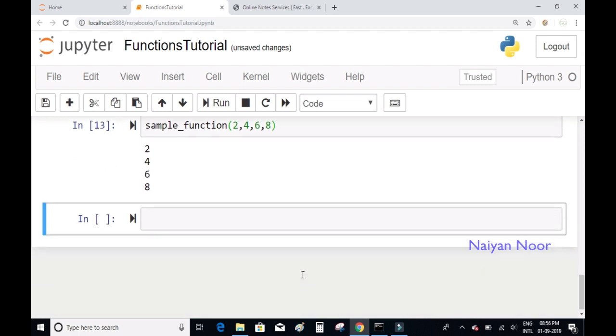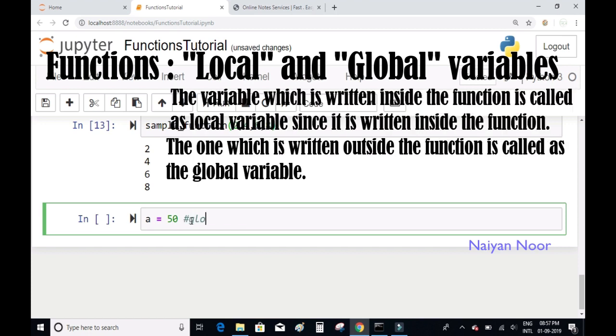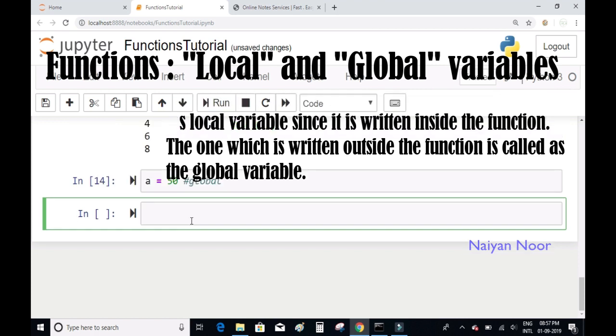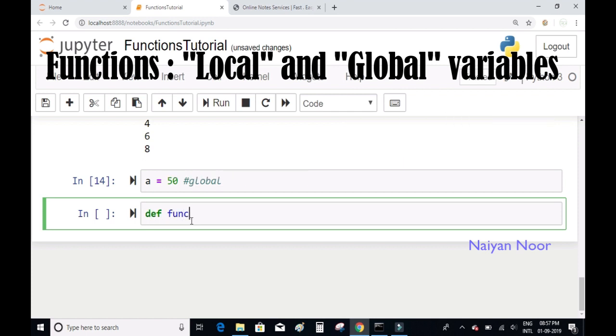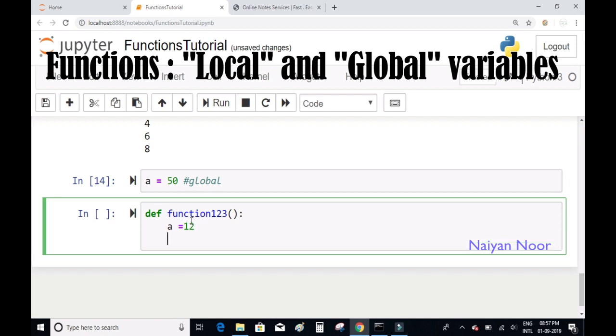Okay, so now let's talk about the local and global variables. Let's see an example to understand this. I'll define a variable a equal to 50. This is called a global variable. If a variable is written outside of a function, then it is a global variable. Now let me define a function, function 123, and then I'll say a equal to 12. Okay, and then I'll say return a.